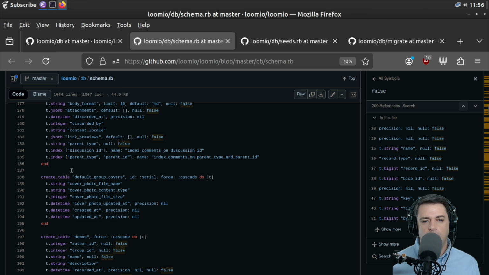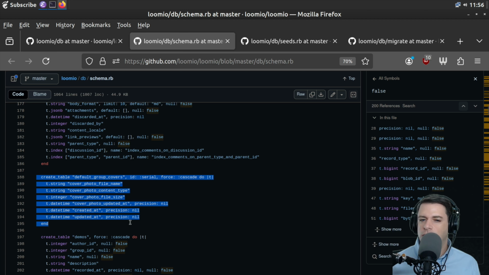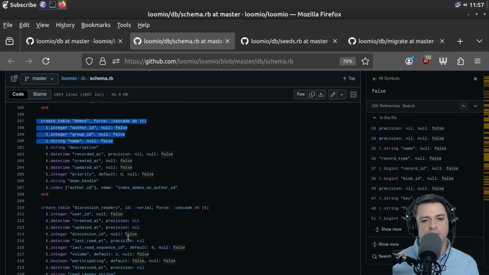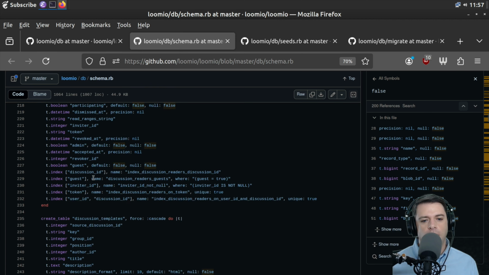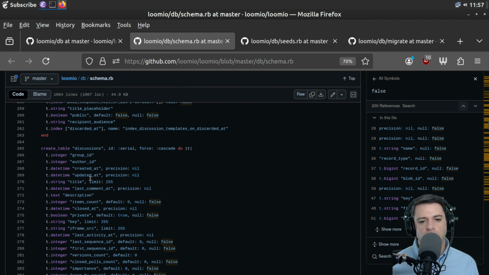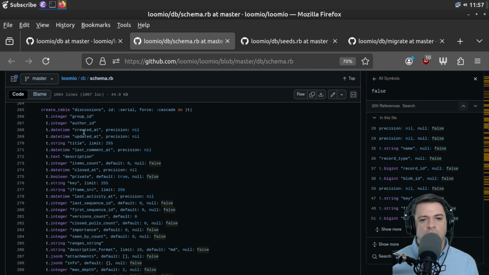And we also have default group covers, like cover photos, etc. Some demos. Presumably a table just for demos. Discussion, templates, etc. So with an app like this, in an important sense, all the logic is in the database, which is kind of why we're looking at it.